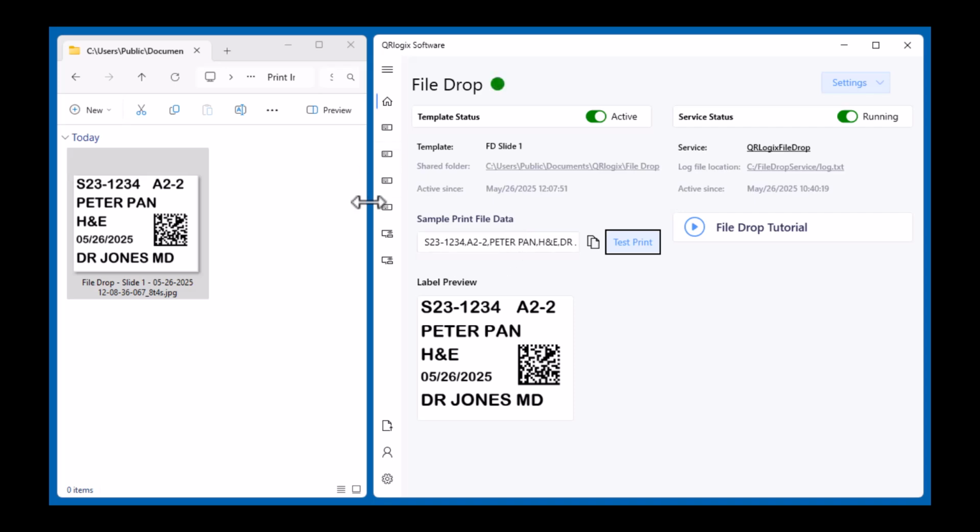Now this all runs behind the scenes. The software doesn't even need to be open. The computer does need to be powered on, but the user that set it up could be logged off. Somebody else could be logged in and working. This is all going to run in the background. So if somebody saves a file to that folder, it's going to print it out.